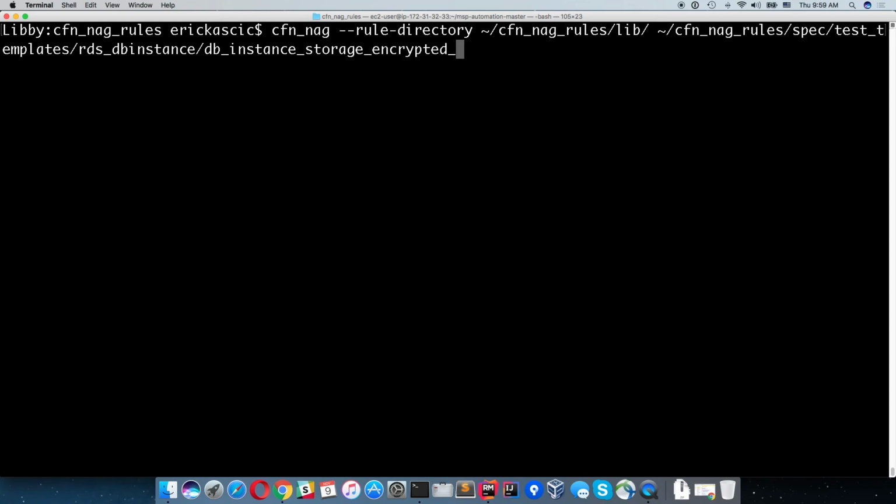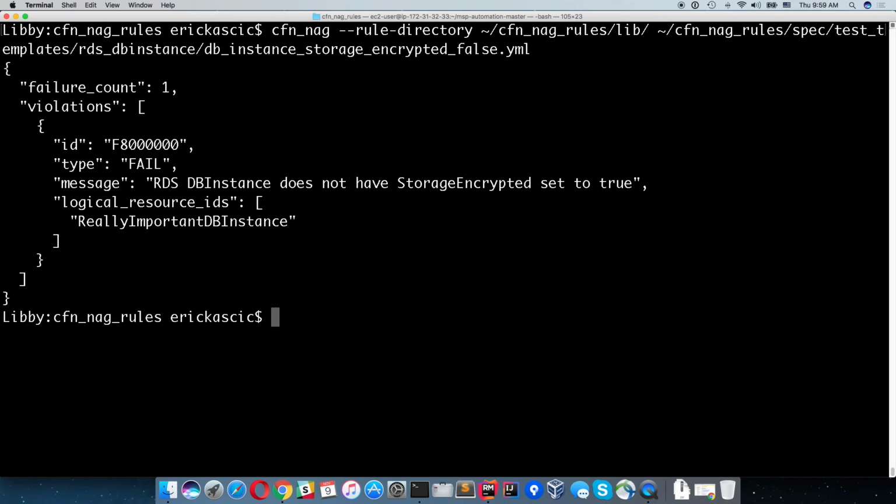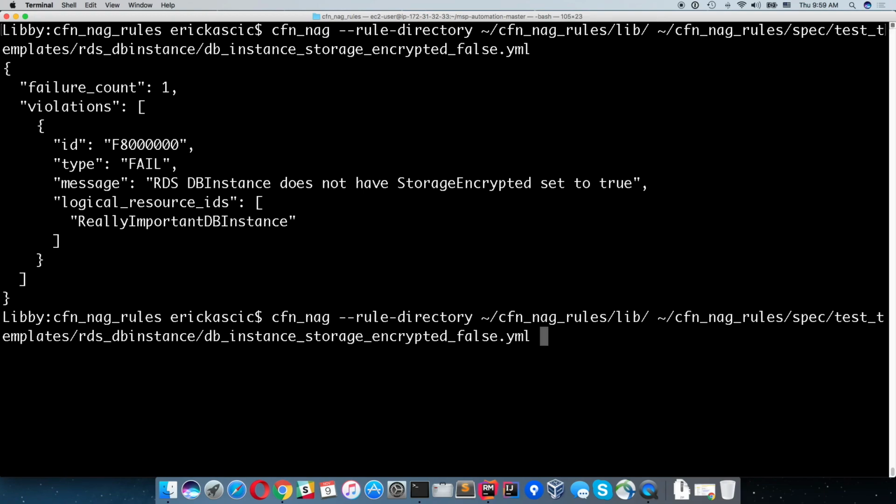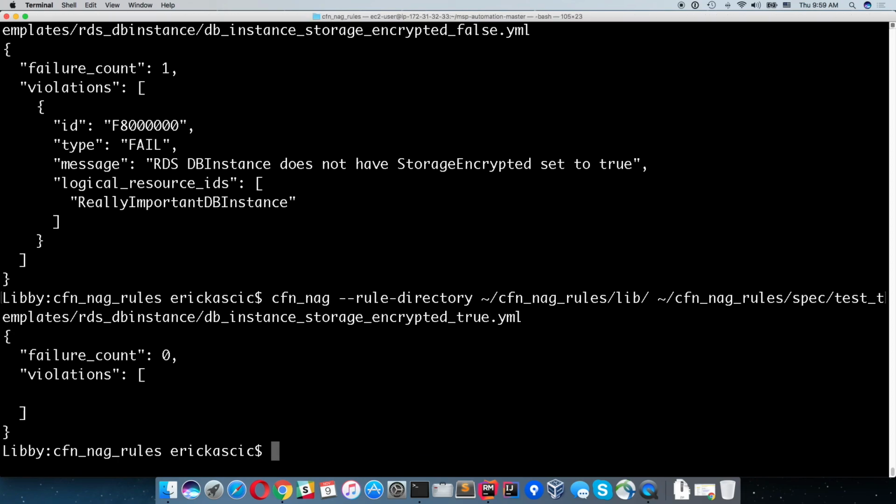And there you go. You see that the really important DB instance is flagged as a violation because it does not have storage encrypted set to true. And just to show you the flip side, let's invoke the CLI again, but this time we should get no violations, and voila, we get no violations. This is great.